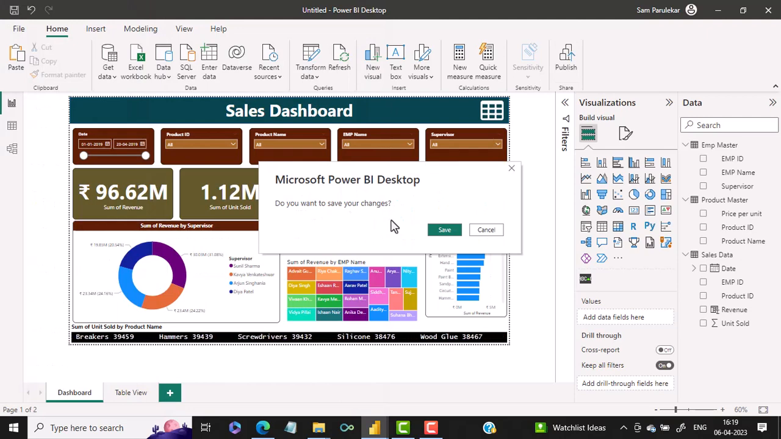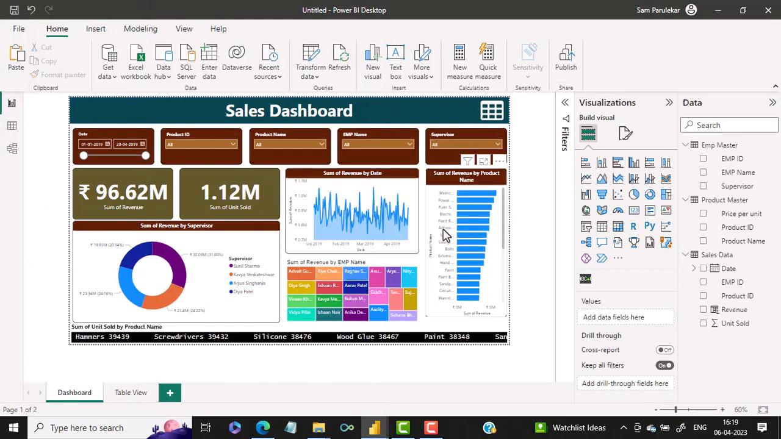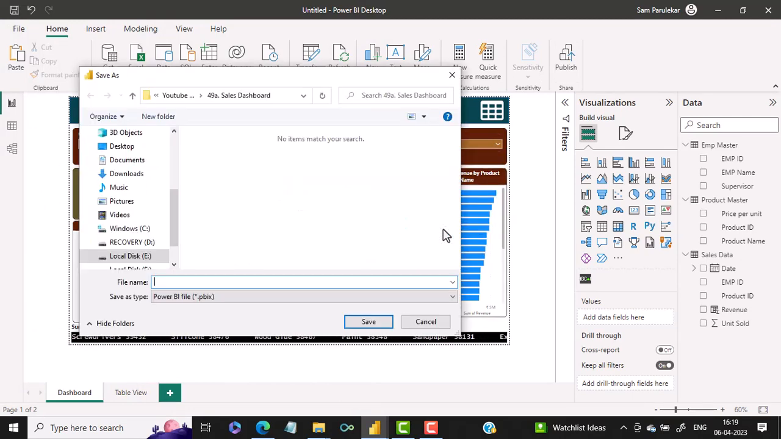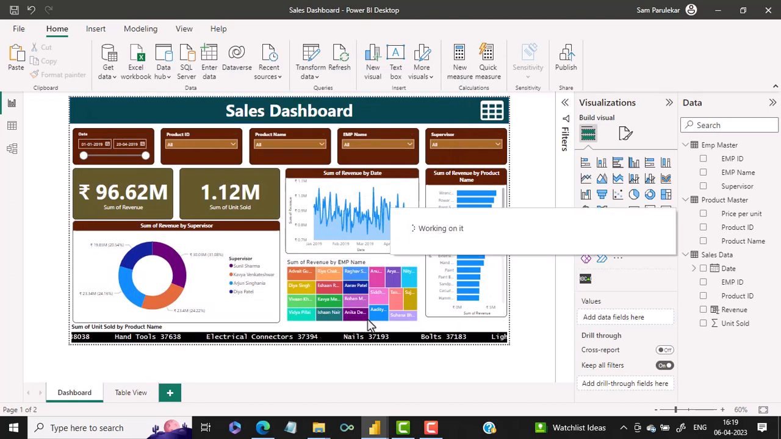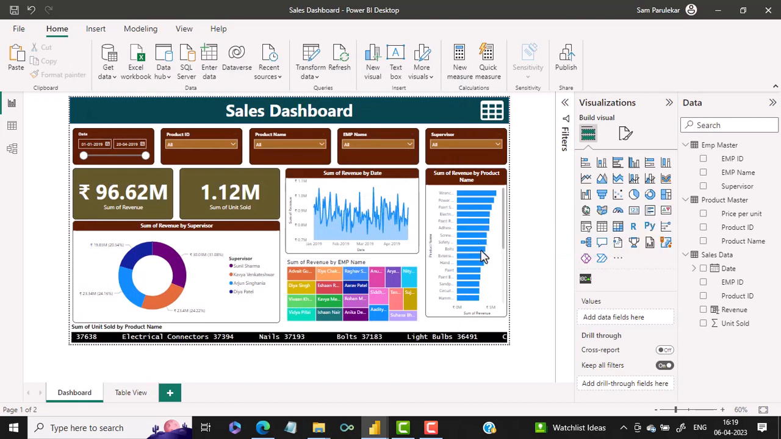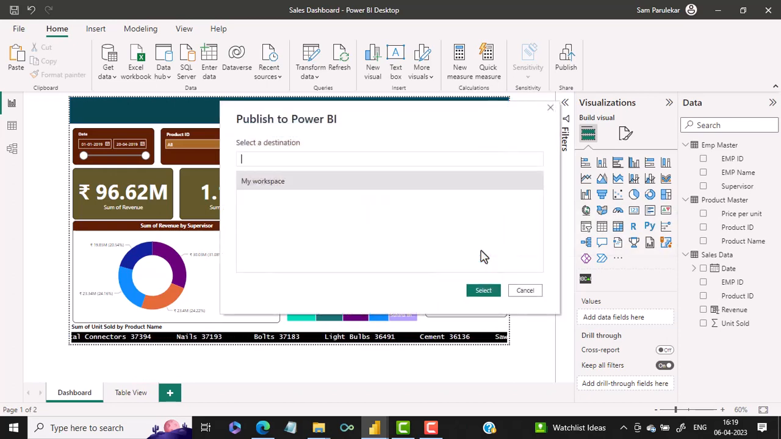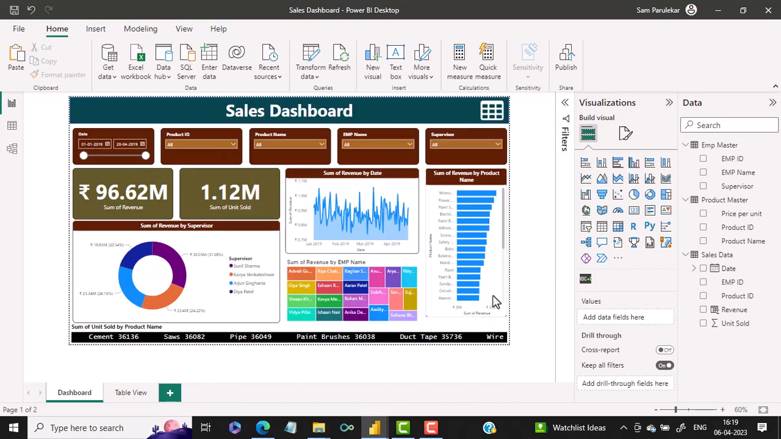Do you want to save your changes? I will select save. Now it will ask me a name for the file. So I will give the name sales dashboard. Then I will click on save. Now in a short while, it will publish it. It will ask me where you want to publish it. I want to publish it on my workspace. So I'll select my workspace and click on select.